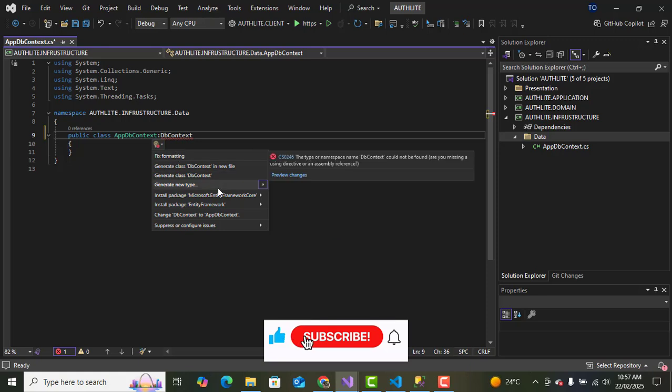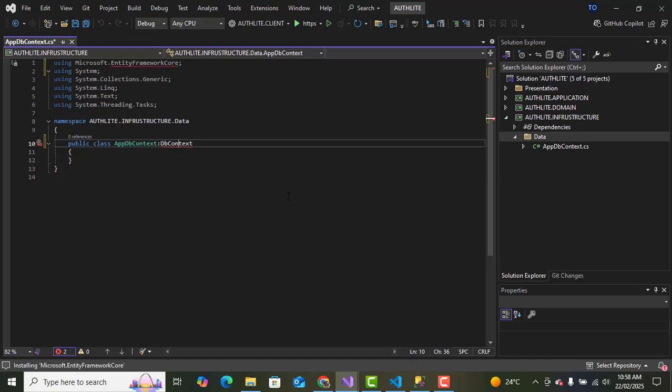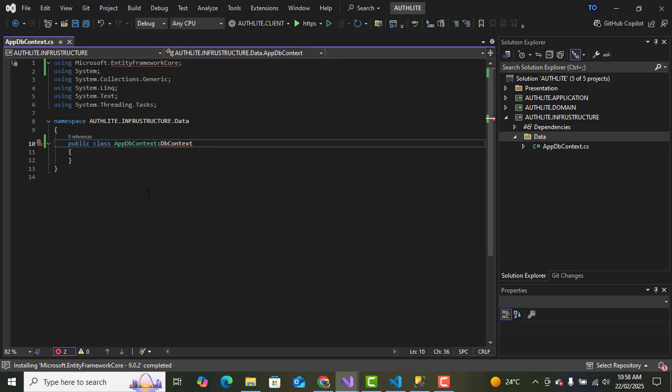So with this, we have to install the Microsoft Entity Framework Core. So that is what will help us here. So let's just install it. I don't like installing these plugins on the go because they can bring confusion. So I like installing them on a need basis. When I need it, that's when I install it.